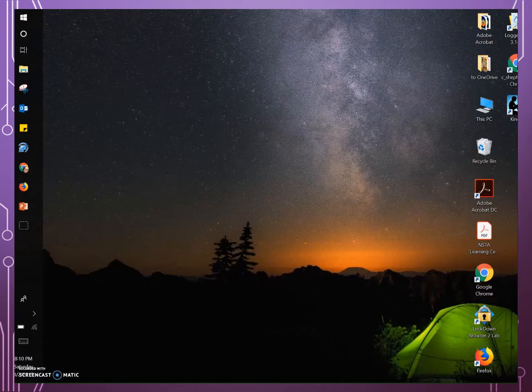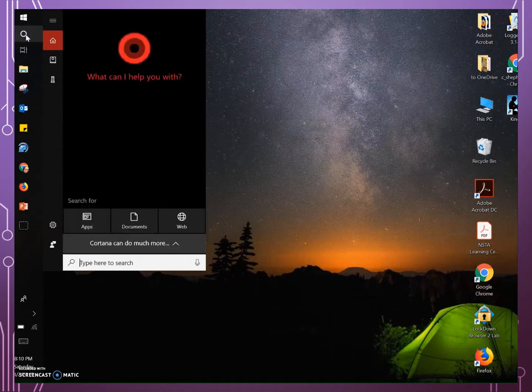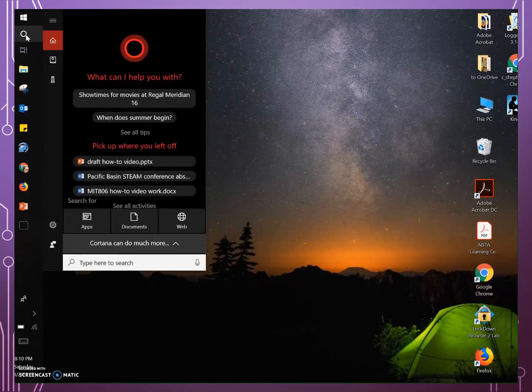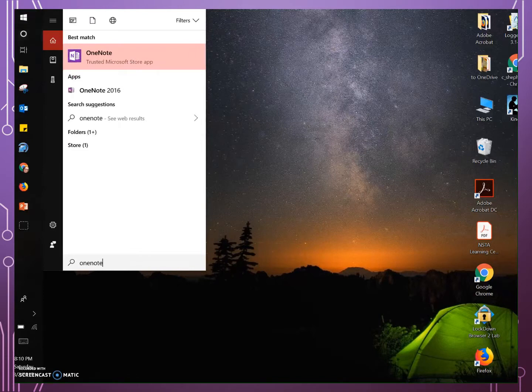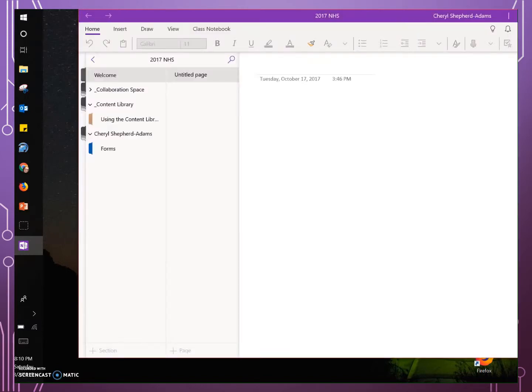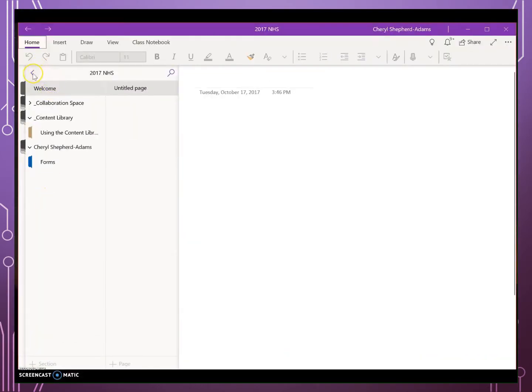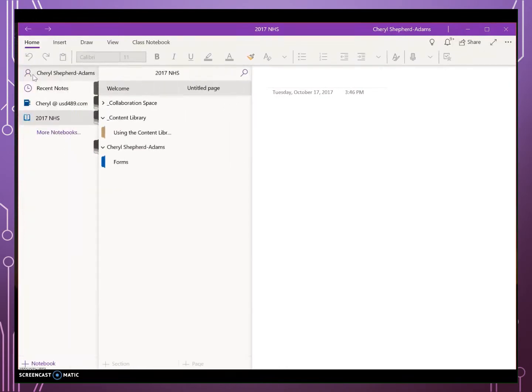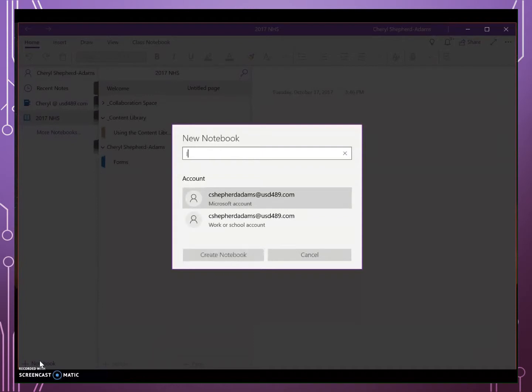Here's how to get your OneNote notebook set up for science. First, go to Cortana, that's the open circle on your menu bar, and enter the term OneNote. You'll need to bring up the trusted Microsoft Store app in order to complete this. To get a new notebook set up, click the left arrow up at the top, and then go back down to the bottom and add plus notebook. We're going to call this Integrated Science. Then select Create Notebook.